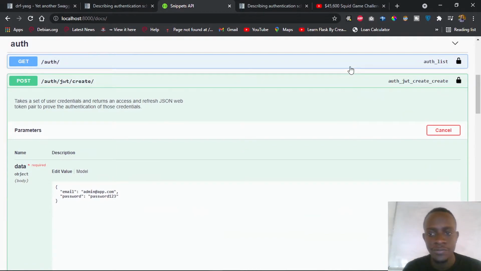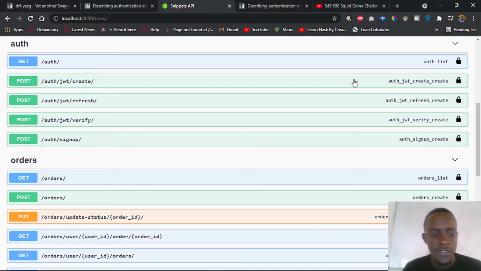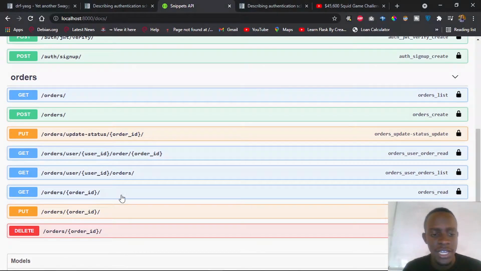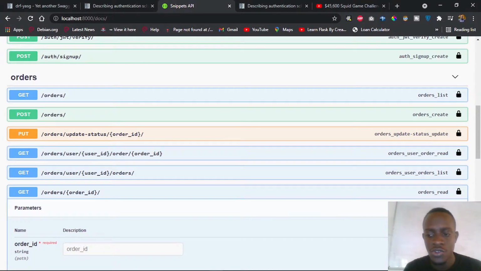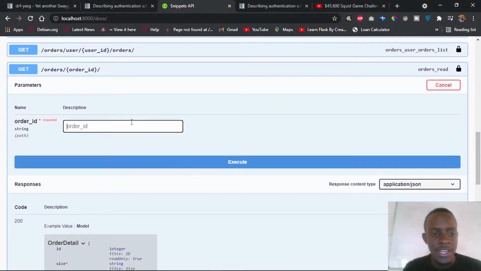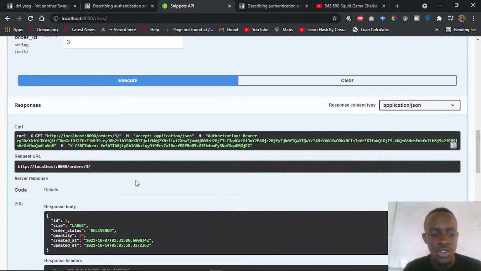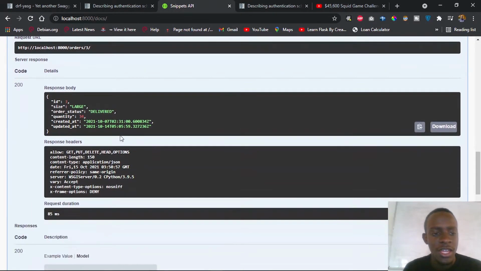So let's say I wanted to get a specific order. So if I go to orders/ID, so I'll get it. So I'm going to go and try it out and provide the ID. So let's say I want to access the order with ID of 3. When I execute, right now we are able to see the order with the ID of 3.